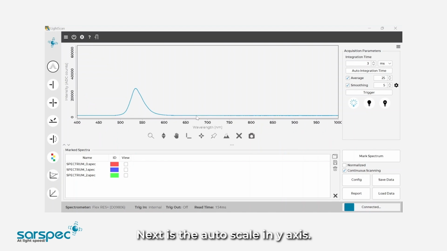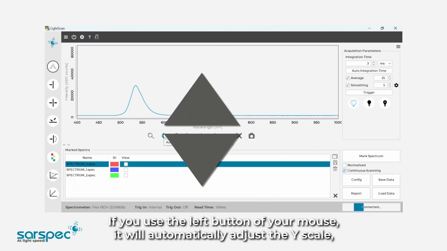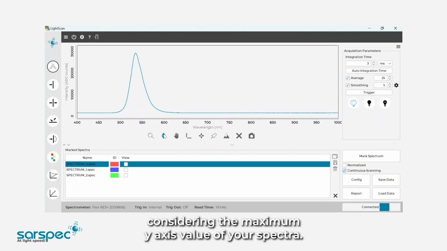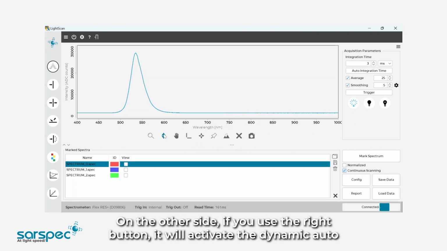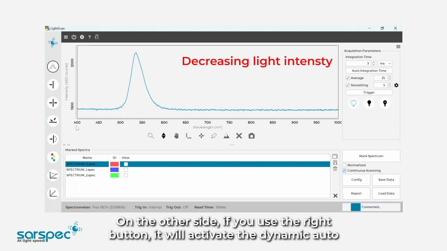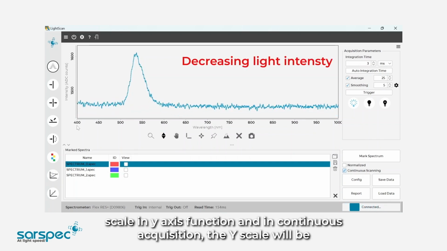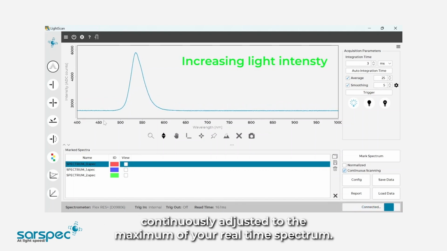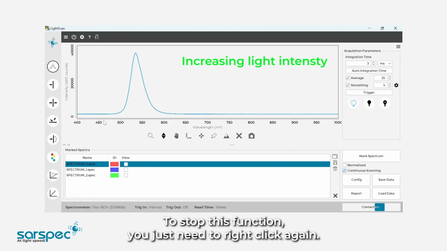Next is the auto scale in y-axis. If you use the left button of your mouse, it will automatically adjust the y-scale considering the maximum y-axis value of your spectra. On the other side, if you use the right button, it will activate the dynamic auto scale in y-axis function, and in continuous acquisition, the y-scale will be continuously adjusted to the maximum of your real-time spectrum. To stop this function, you just need to right-click again.